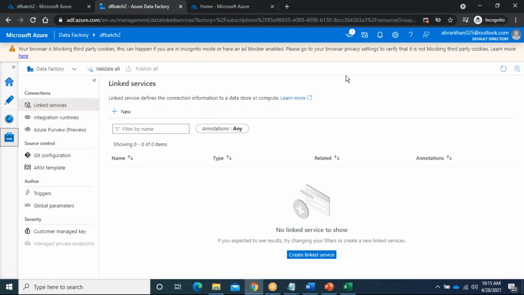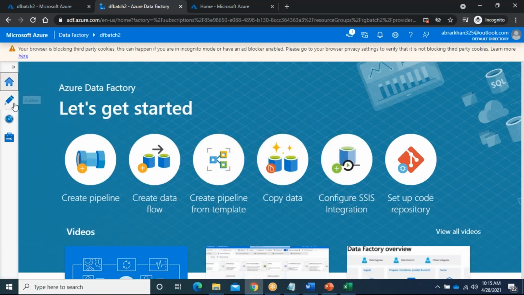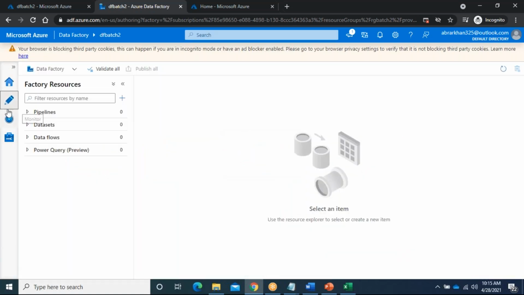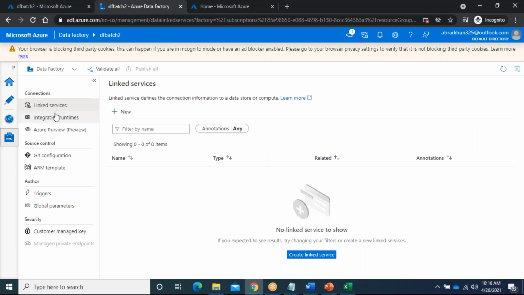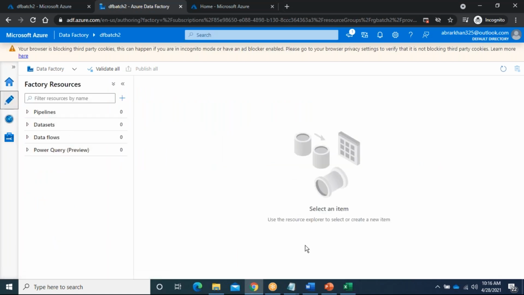The tool interface will be like that. We have the home button. If you want to write or create any pipelines, this is the author. This is the place where we mostly work. Another one is if you want to see any pipeline runs, you can go to the monitor tab. If you do any management work, like creating a linked service or an integration runtime, we can go with manage. Basically, four tabs are there: home, author, monitor, and manage. Before creating one pipeline, we will see the theory of the main components. Then we will create one sample pipeline.